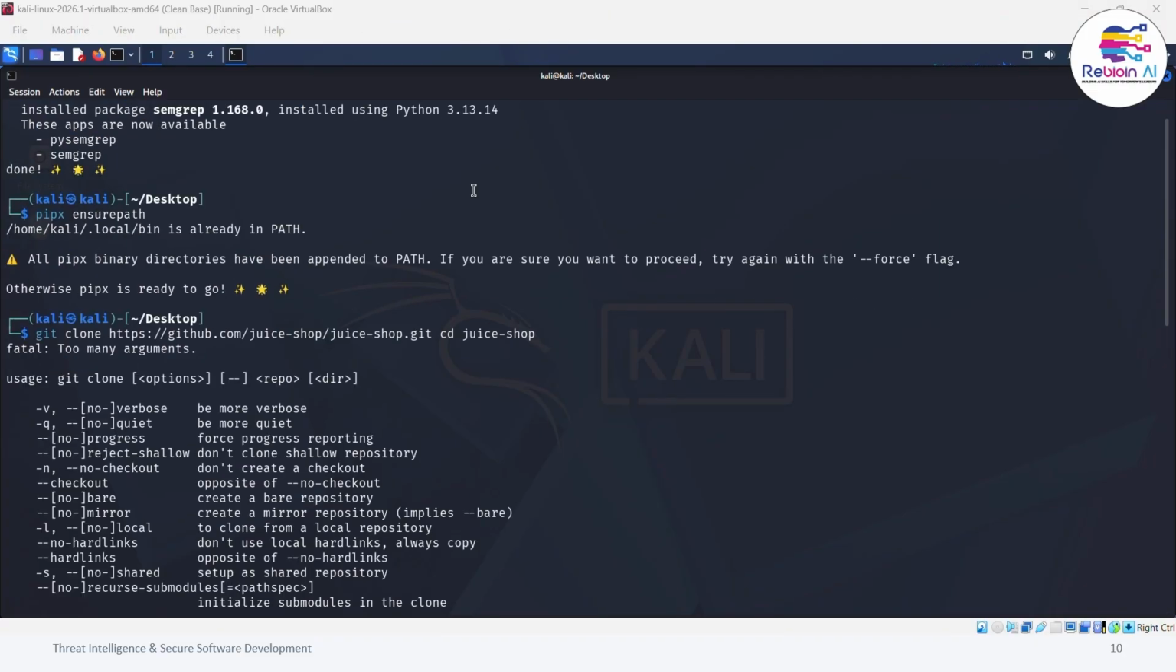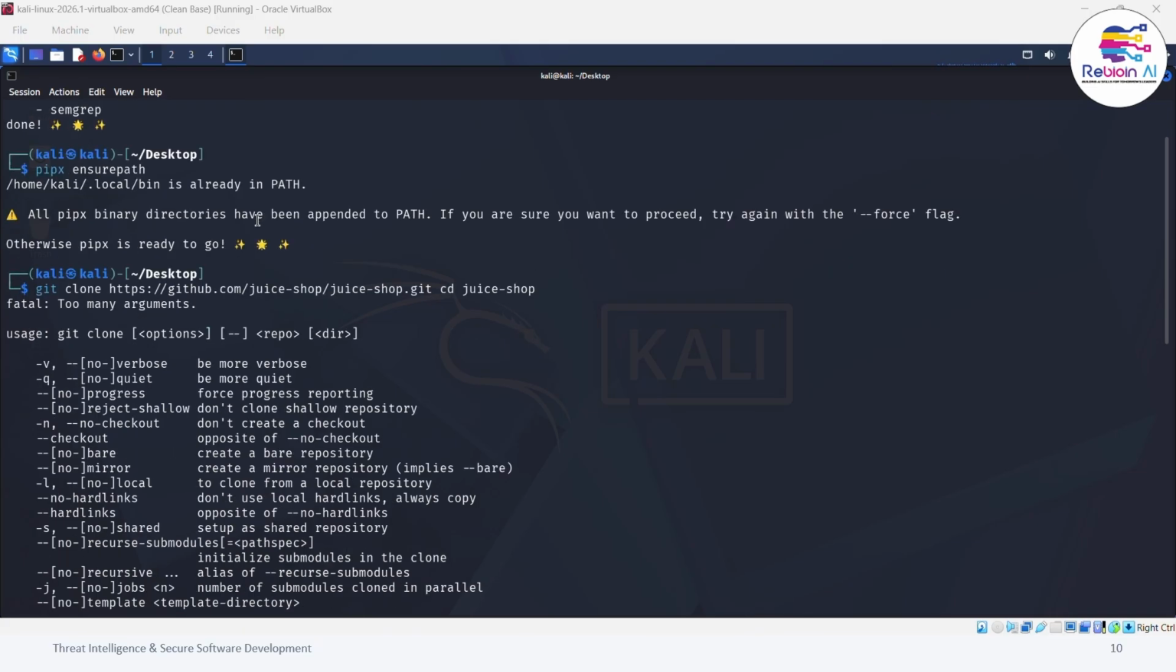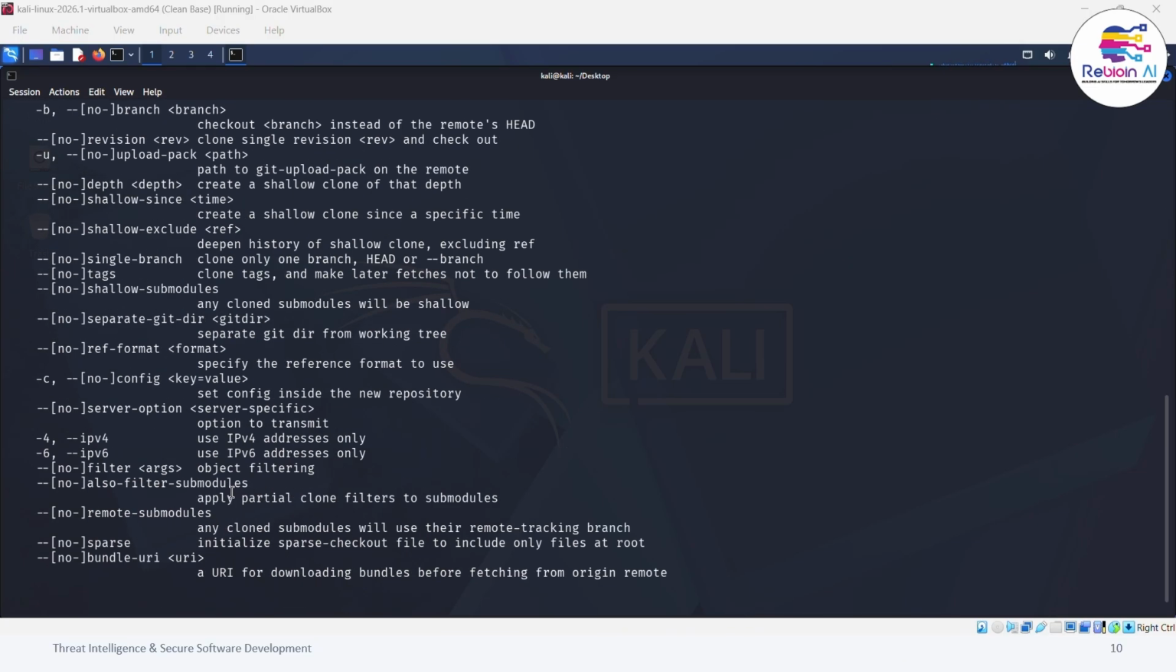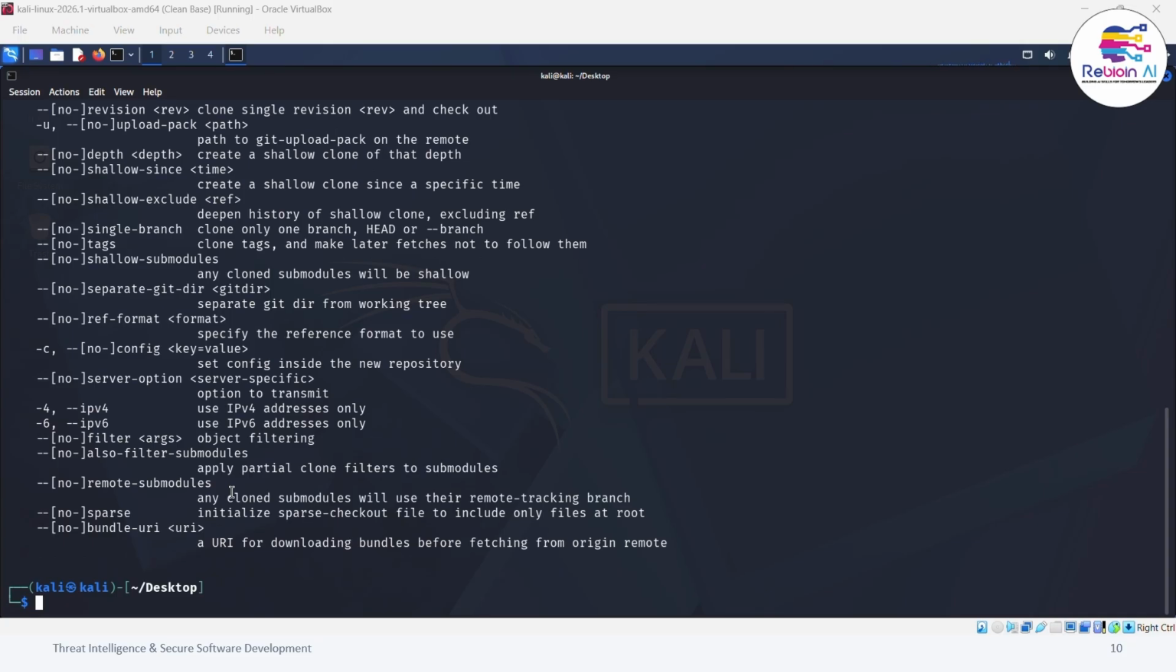Juice Shop is a deliberately vulnerable web application built on purpose by the security community for people to practice on. You can think of it like a crash test dummy car. It's completely legal and safe to scan and attack because that's exactly what it was built for. So I have just cloned it from GitHub. Okay, so now let's run the command.